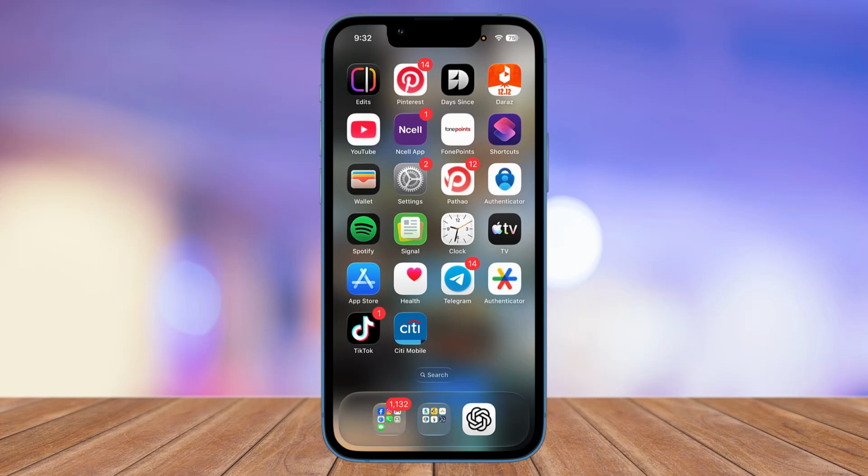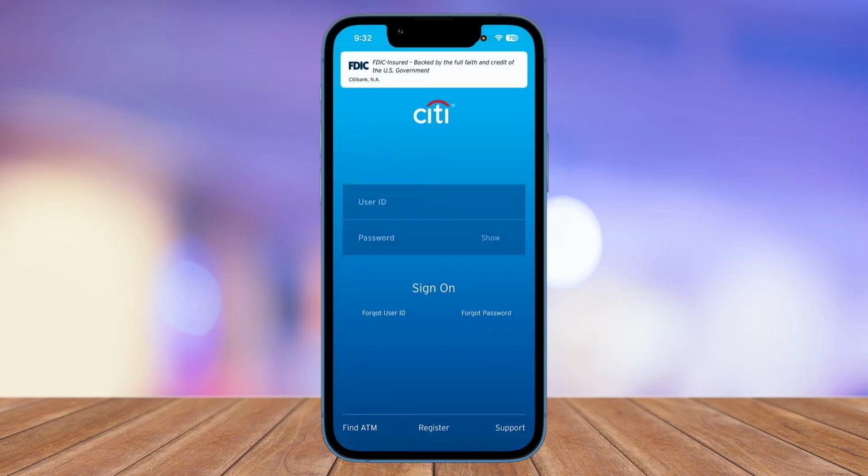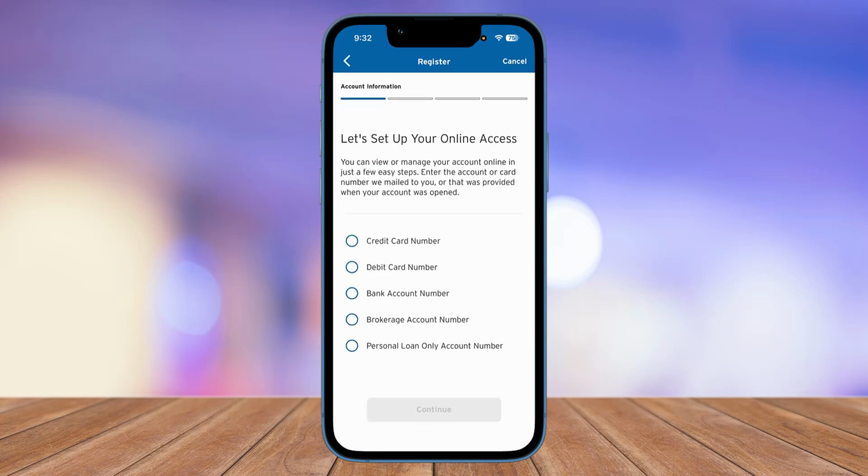So first things first, simply go ahead and open your Citi Mobile application, and this is how your interface is going to look. Simply click on the register button on the bottom of your screen, as you can see. And it says, let's set up your online access. As you can see, you can simply choose how you want to do it.